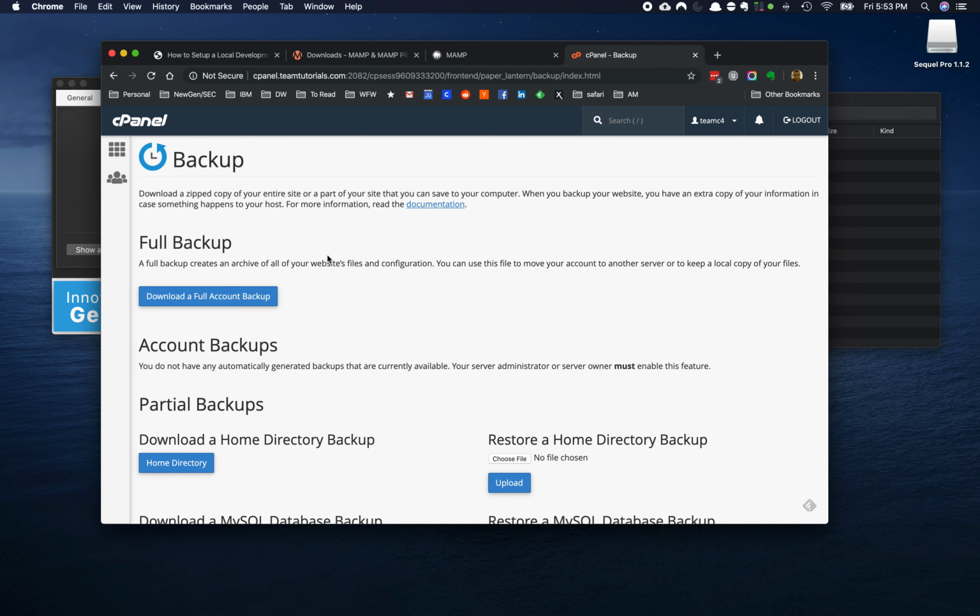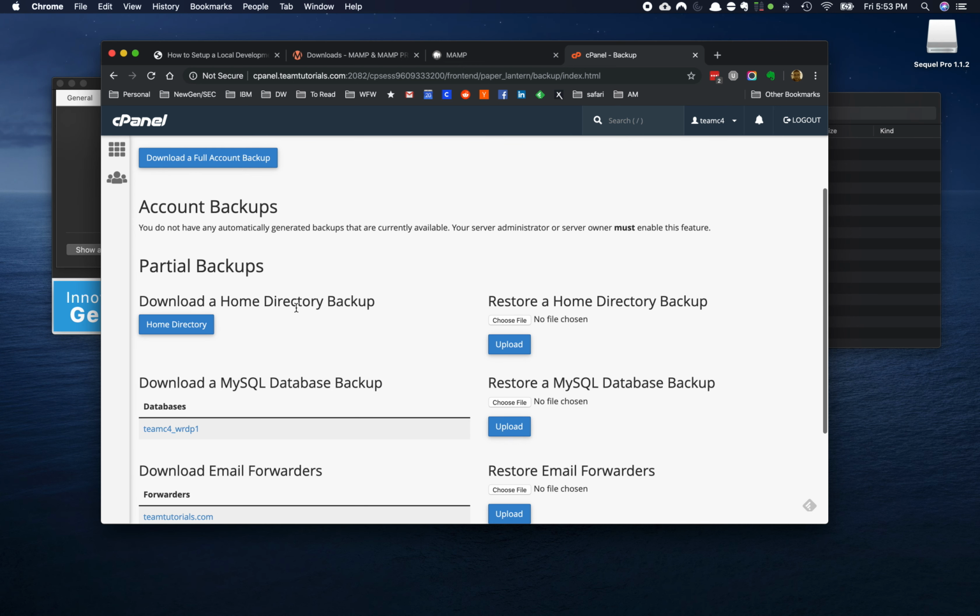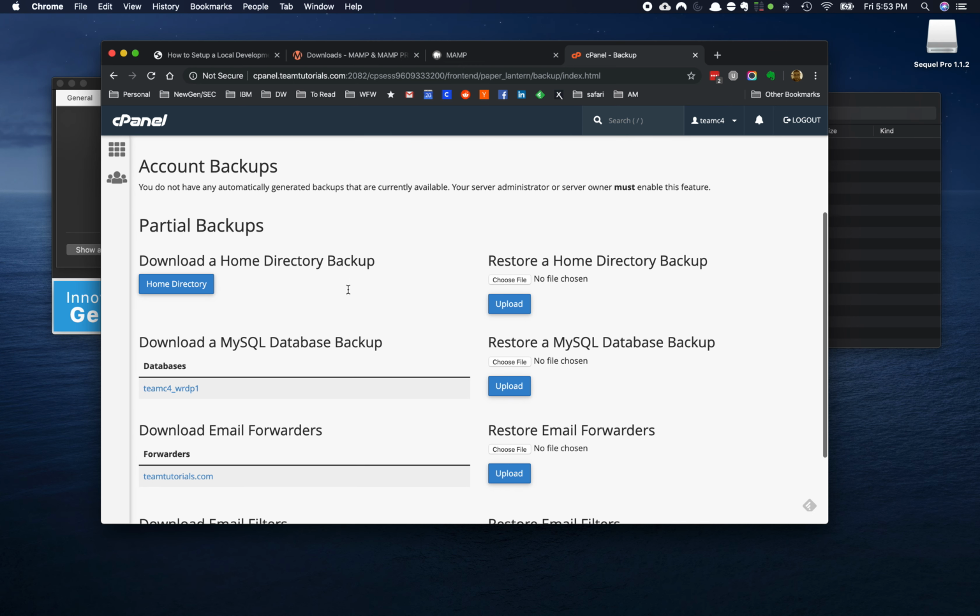Now for this page, you can do a full backup. It backs up a lot more than we actually need for this tutorial, so I'm going to skip that. I'm going to scroll down here to where it says download a home directory backup, and I'm going to click home directory.